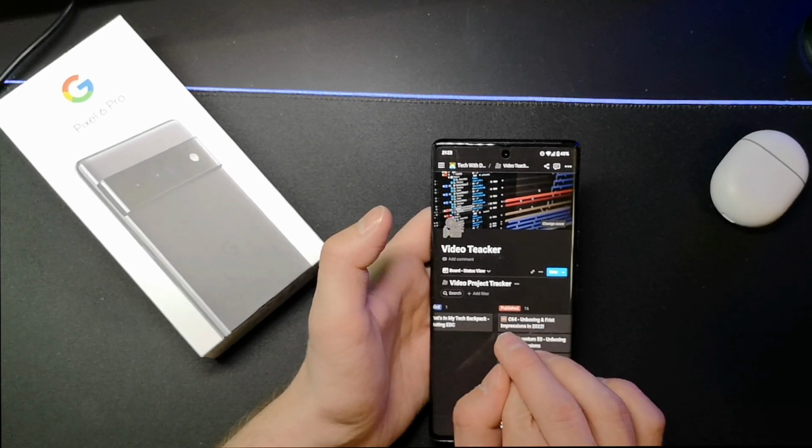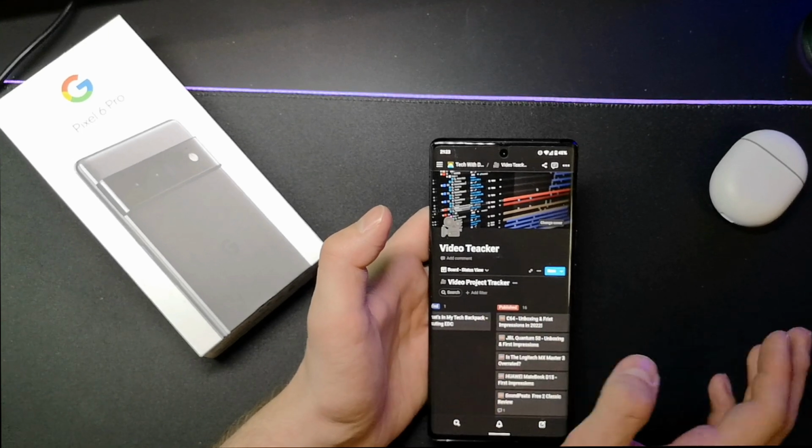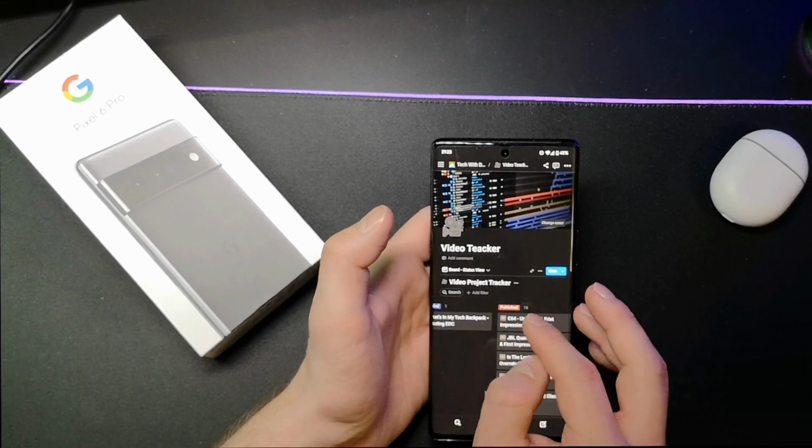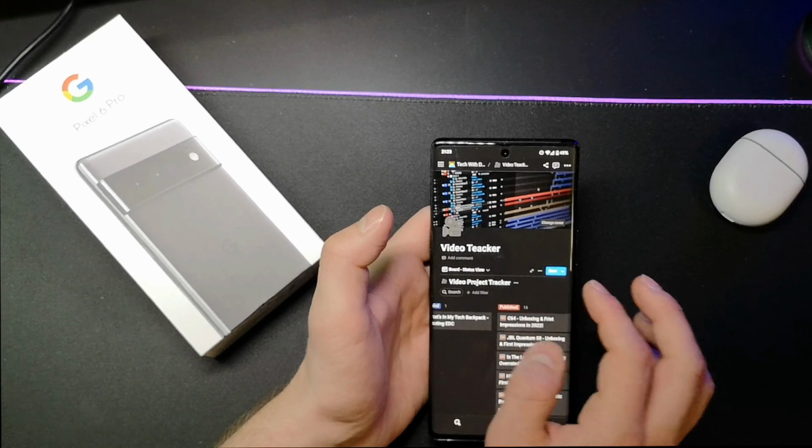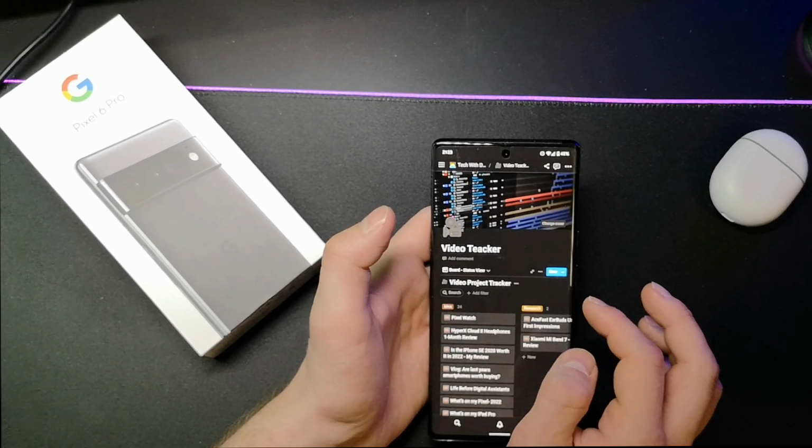Now, this is one of the reasons I'm not a huge fan of it, because in order to get all the way to the side, I have to press two more times. It's not a great solution, I don't think.